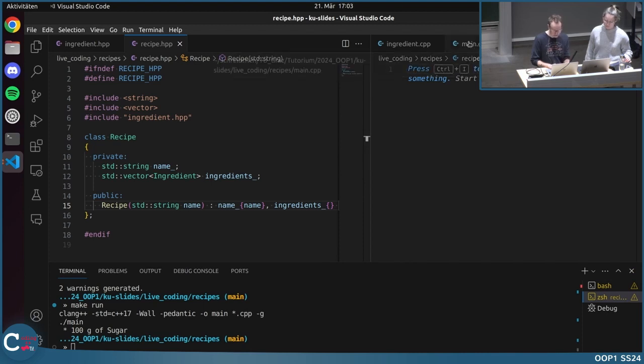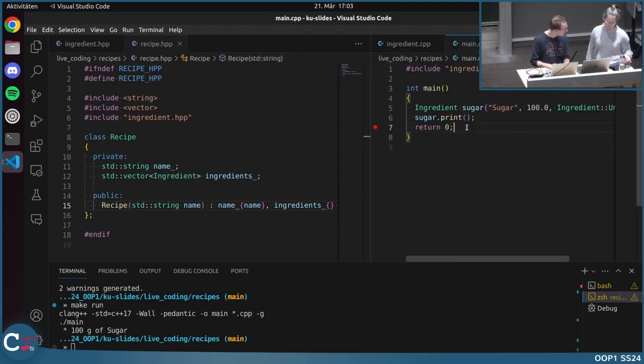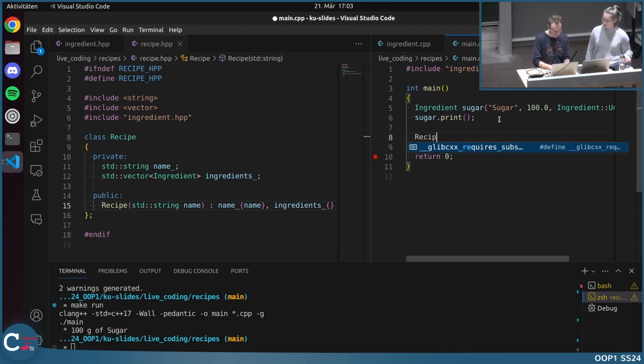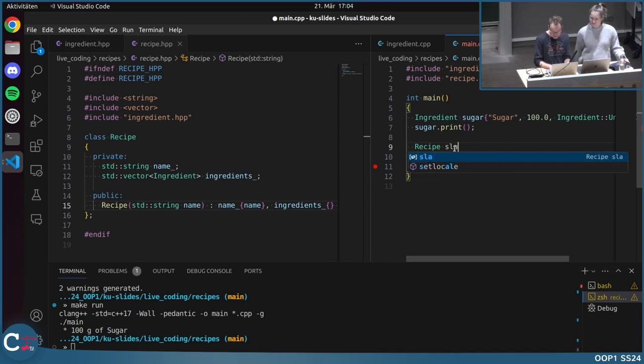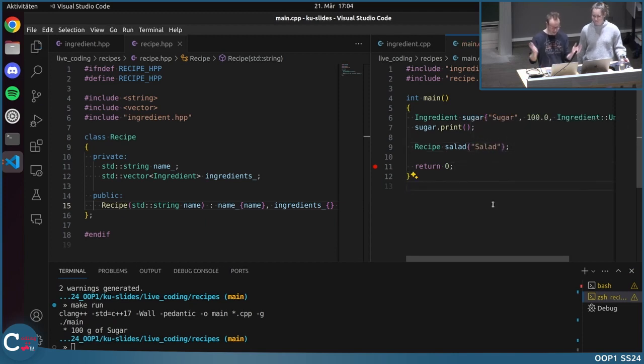We haven't implemented anything in the CPP yet. And I think I can also create our first recipe. So for that, we need to include it, of course, recipe.hpp. And what do we want to cook today? Let's make a salad. A salad with 100 grams of sugar. Okay, so we need to specify the name, of course, so it's a salad. Okay, we have our salad, very fine.